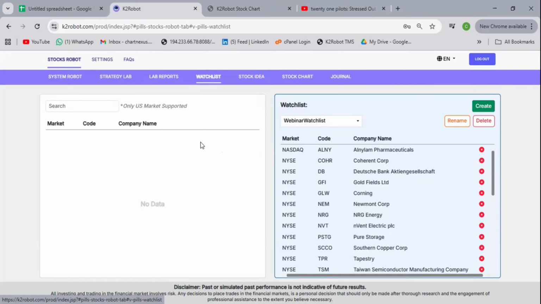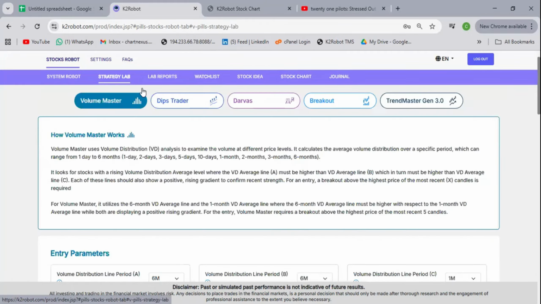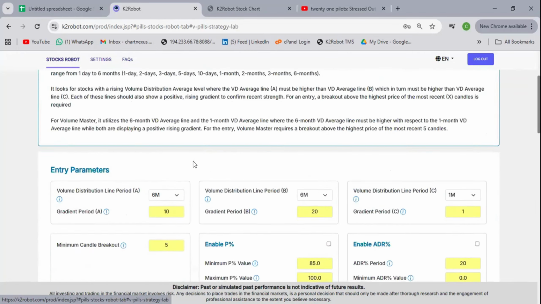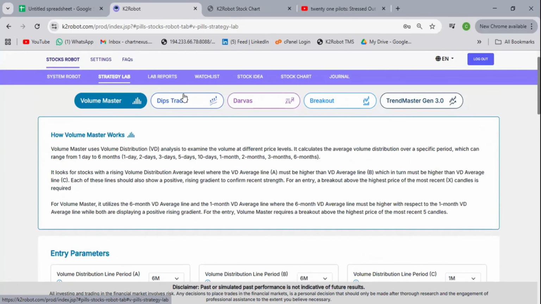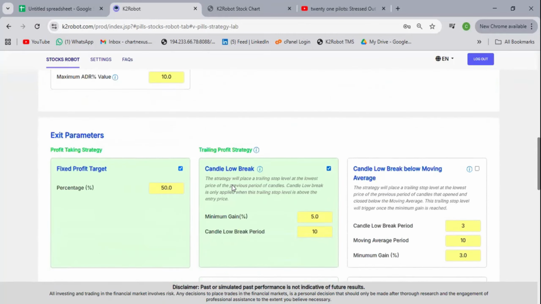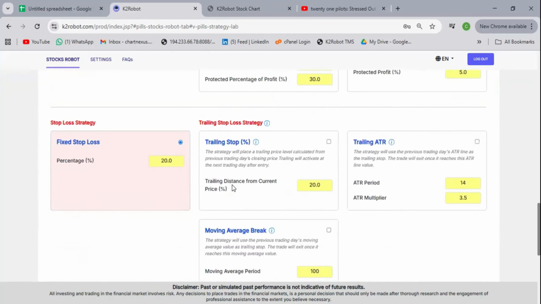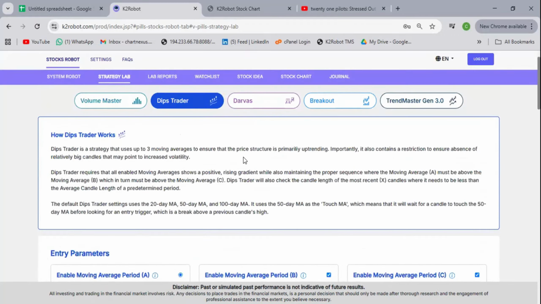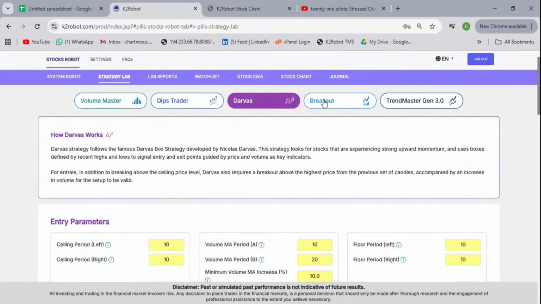I know many of you want to know how to customize strategy. So let's do it together. So now let's look at the strategy lab. And as you can see, these are all our default strategy with the default entry parameters, exit parameters, trade sizing, and management. So these are the default one.